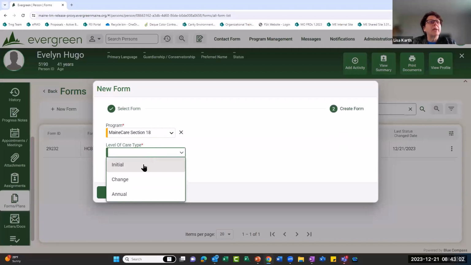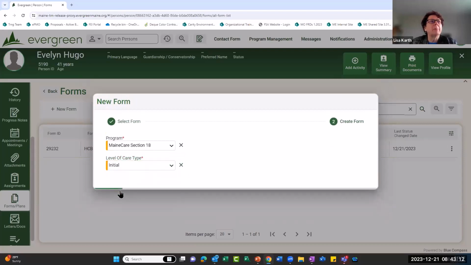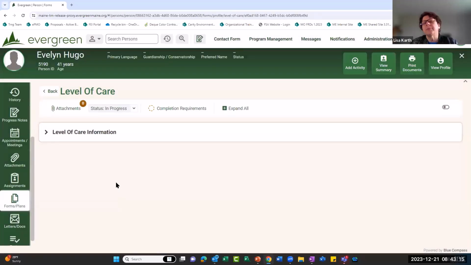And the type, there is the initial, the change, the annual. Obviously, you have to have an initial before you can have a change or an annual. And I'm going to click Save. You're going to find that all of your forms look the same. In this top header, now there might be minor differences with what's available, but it's essentially the same.